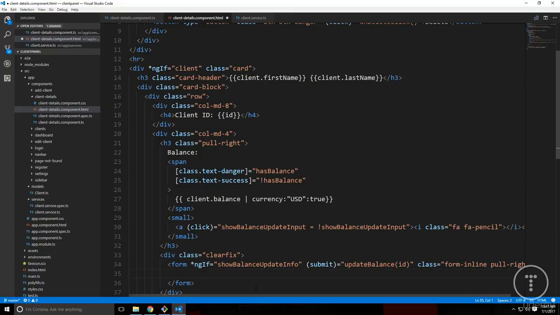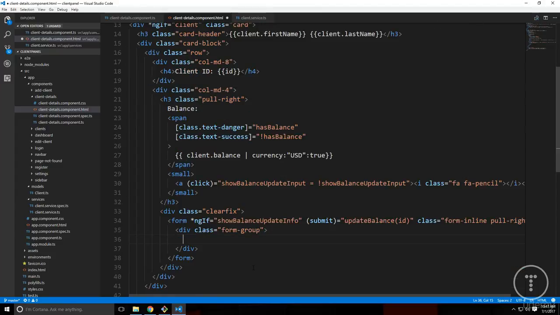Let's see what else. So inside here, let's have a form group. Okay, and in this form group we're going to have an input, and we'll give it a class of form control, and it's going to be a text input, and then we want to bind it to the client balance property. So let's do an ng model, and we'll set that equal to client.balance. And then we also need a name attribute with balance. Alright, that should do it.